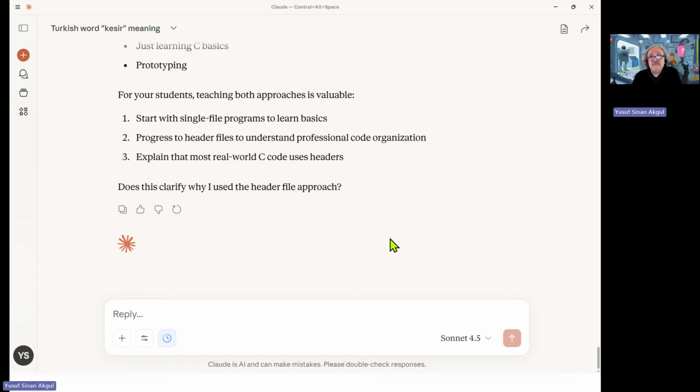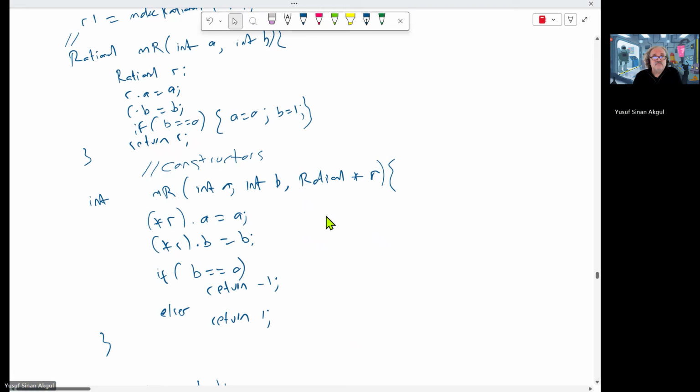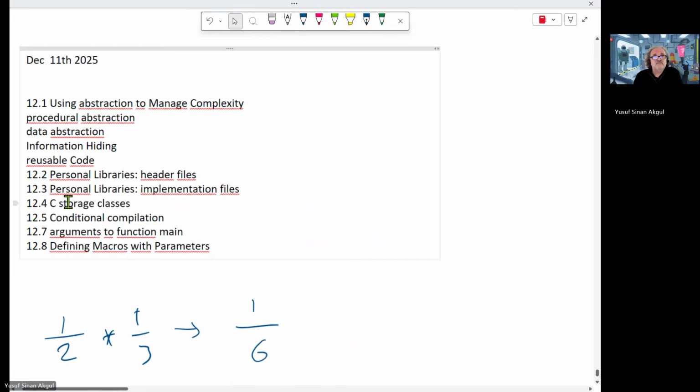Okay, what did I say at the beginning of the lecture? I said that I would talk about using abstraction to manage complexity. I talked about procedural abstraction, right? You write functions to hide details of how things are done. And they are modular, and I can use them in any place I want.